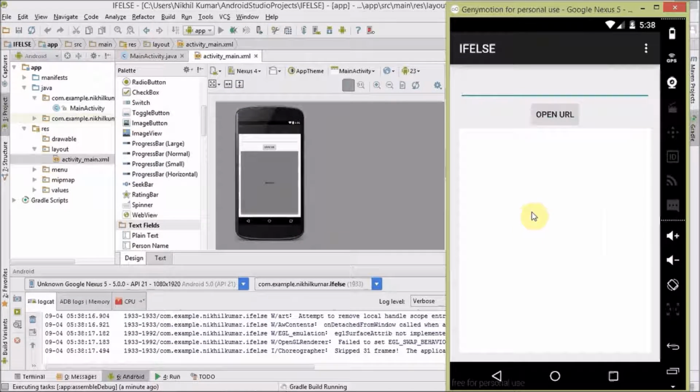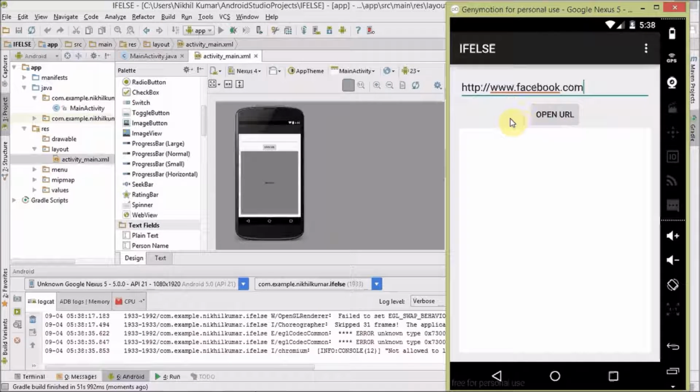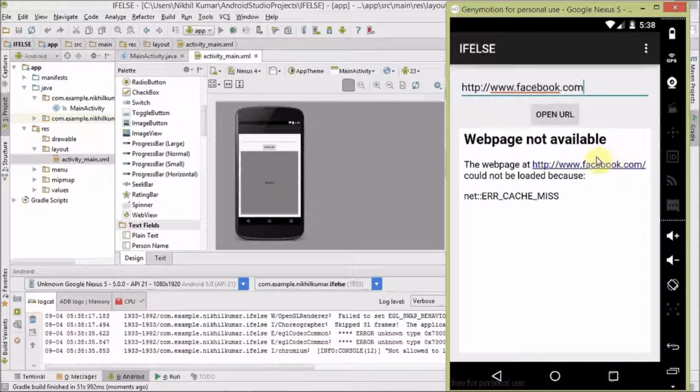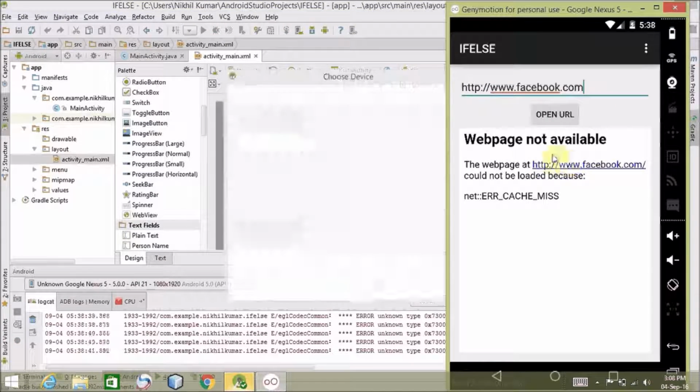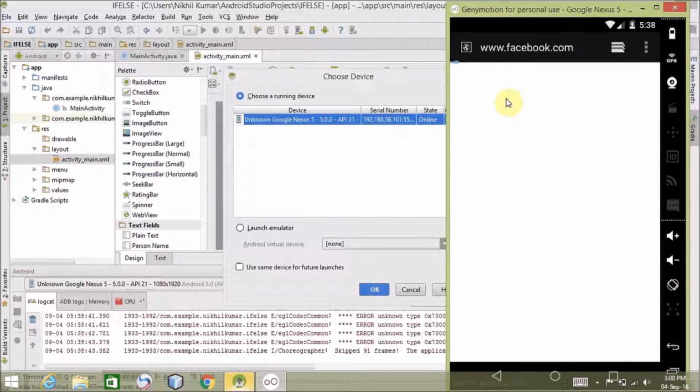It has already opened the URL here. Just type the program URL here, http://www. I am giving a URL called facebook.com. Just click on the open URL button here. It will show web page not available. It will give us a link here. Just click on the link and it will automatically redirect to the Facebook web page.